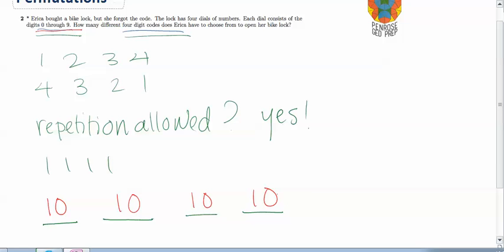So if we took the 10 options for the first digit, we then multiply it by the number of options we have for the second digit to give us the options for the first 2 digits. Again, we can multiply again to figure out how many options we have for the first 3, and multiply again for all 4. So the number of options that we have is 10 to the 4th, or 10,000 different options. So it looks like it'll probably be pretty difficult for Erica to find the right combination very quickly.